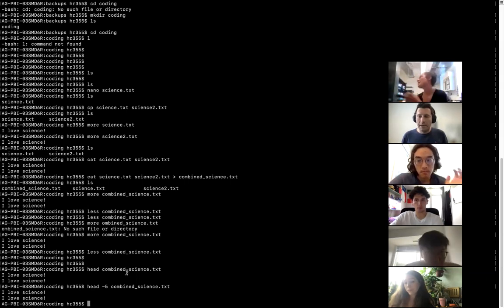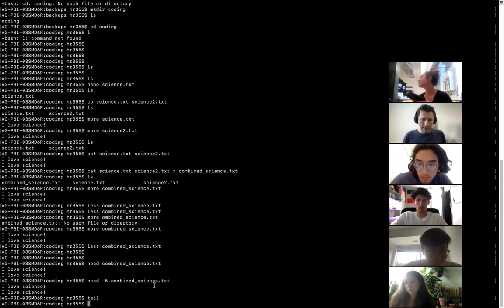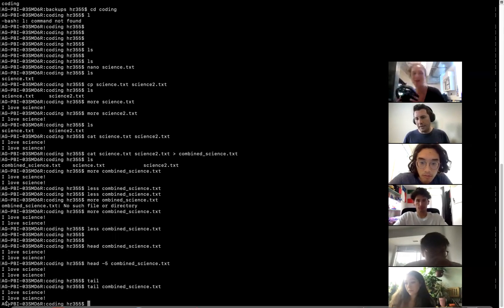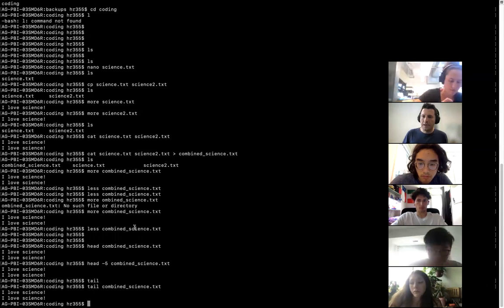The opposite of head is tail. If you want to see the bottom part of the file, you can type tail and then the name of the file, which is the same because the bottom 5 lines or top 5 lines are the same in this case, because the file is very small and it has only 2 lines.